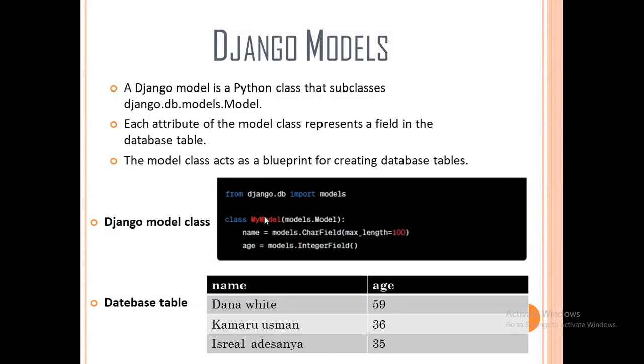Now, under the class, we can see where we have name and age, which are these attributes here. This represents your database columns. And if you take a look at the second image, the way it's displayed will be the way it's displayed in your database. Can you see where we have name, age, then under name we have the data of Dana White, and under age we have 59. And we have Kamaru Usman, Israel Adesanya, and 69, 36, 35.